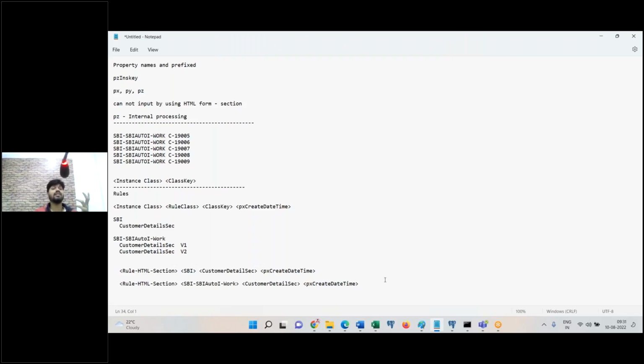There is no versioning, all that, right? Anyhow, if you create a work object for a different class, the instance class will change. That will make it unique. And in the same class, you create 10 work objects. Each work object will have a unique ID, pyID. That will make it different, unique. So like this, in the case of work objects, pzInsKey has only two parameters. What are those? Instance class.